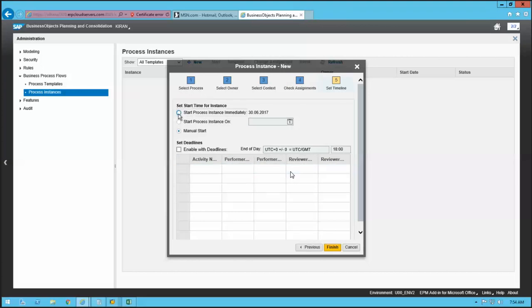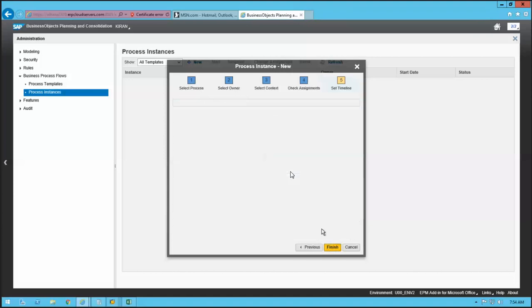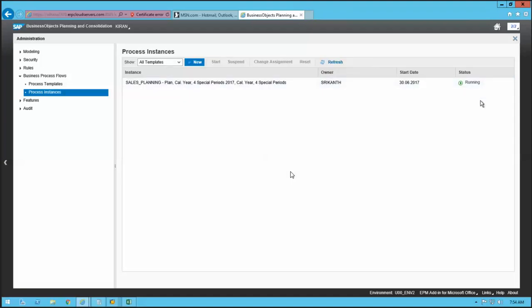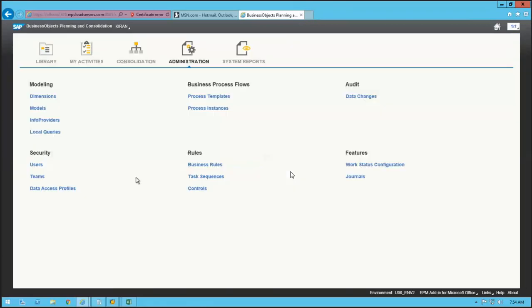Start the process instance immediately. Right? So there is a new functionality, enable deadline scale. Okay, that I will explain. So now start process instance immediately. Finish. Now this is running. Let's test this one.